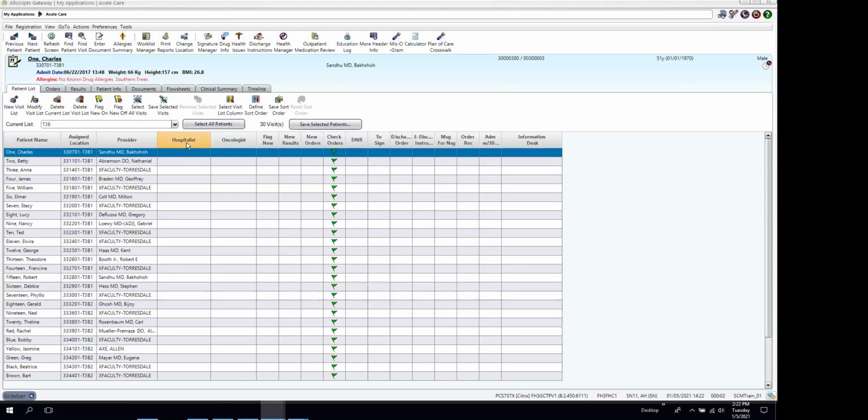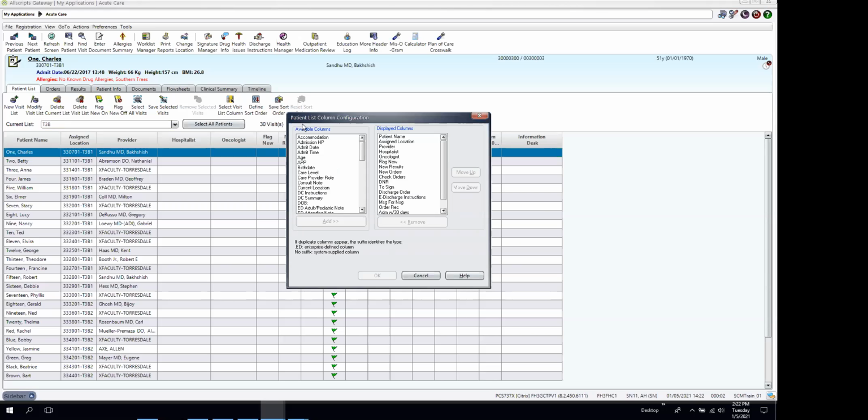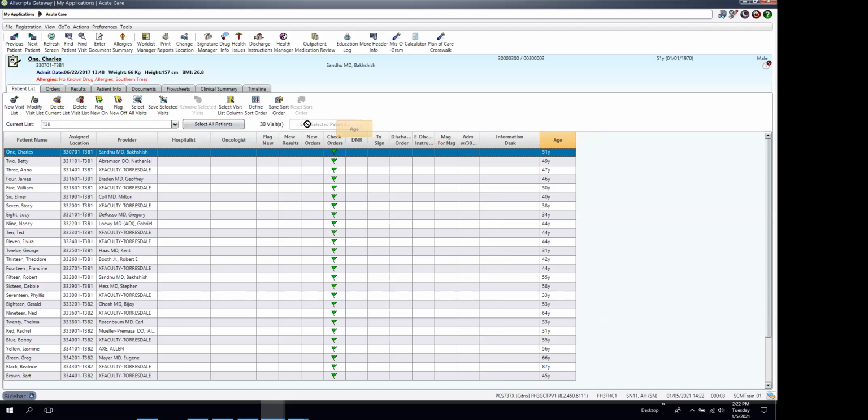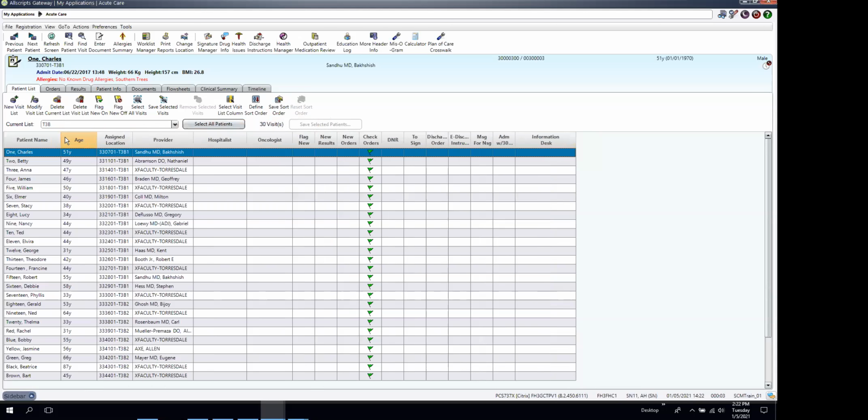You can customize these columns here, and that's done by selecting the icon, Select Visit List column. The columns on the left are available for you to add to your patient list, such as age. And the columns on the right are those that are currently displayed. You can remove any of these by selecting and remove. You can also resize your columns, move them around, and adjust it to your liking.